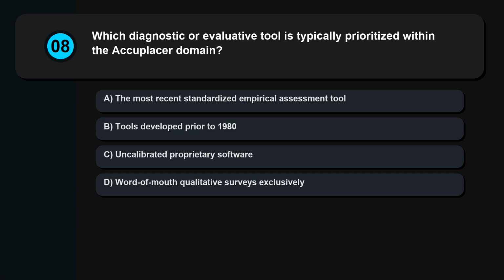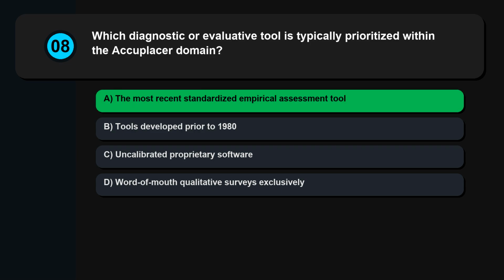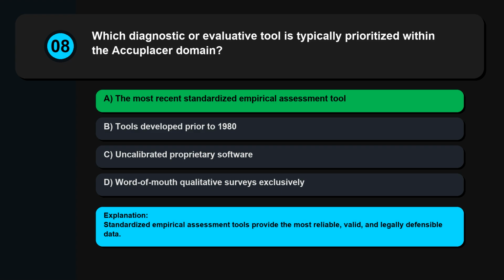Question 8. Which diagnostic or evaluative tool is typically prioritized within the AccuPlacer domain? The most recent standardized empirical assessment tool, tools developed prior to 1980, uncalibrated proprietary software, word-of-mouth qualitative surveys exclusively. Standardized empirical assessment tools provide the most reliable, valid, and legally defensible data.